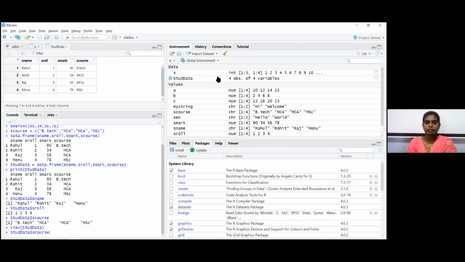Yes, ma'am. This is what you call a data frame. Now, next question is, what is the advantage of having a data frame? So, the advantage of having a data frame is, in the last semester we have studied data mining, where we used to call data sets, right?